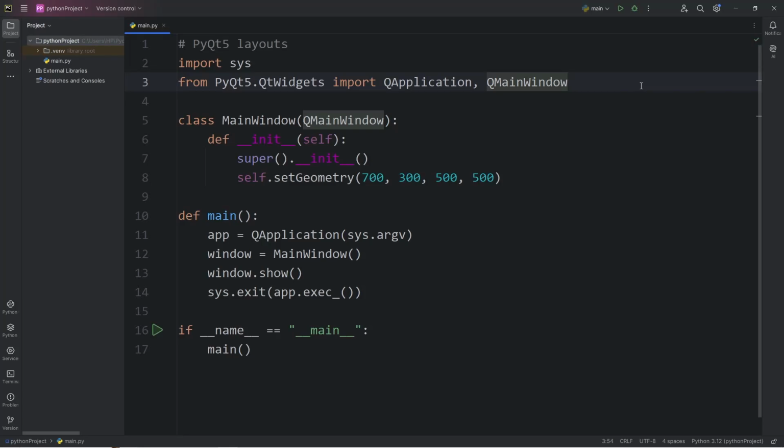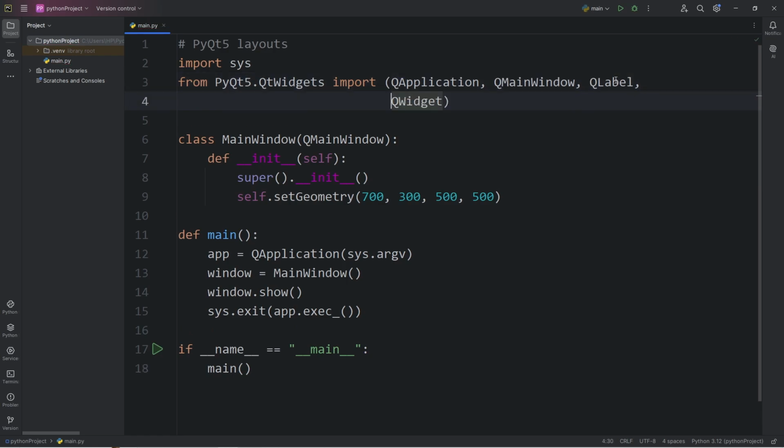Well, hello again, friends. Today I gotta explain layouts in PyQt5. We'll discuss vertical, horizontal, and grid layouts, but we'll need the following imports. We will be importing QLabel, QWidget. I'm gonna put these imports on a new line just because we have a lot.